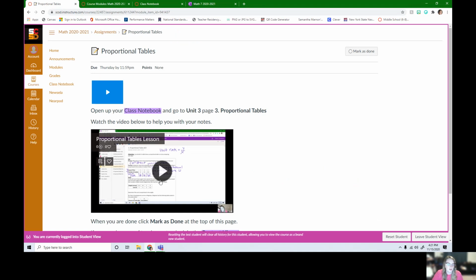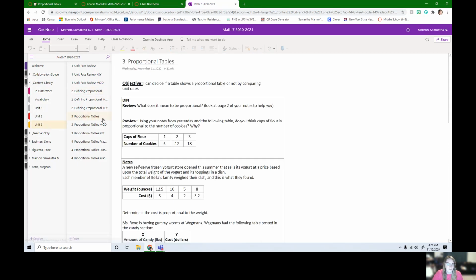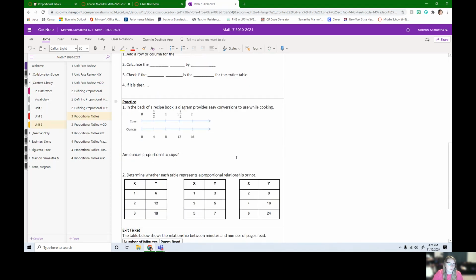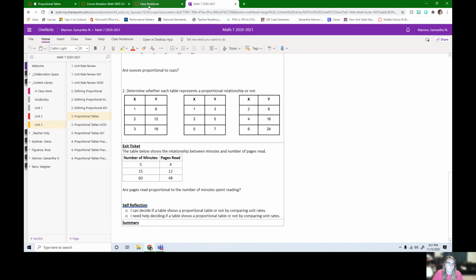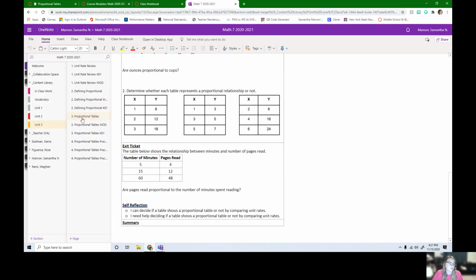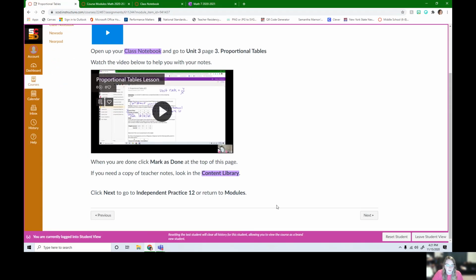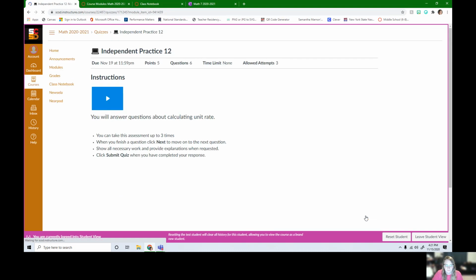So here's the lesson video. It's in class notebook for students to follow along, Unit 3, page 3. So since I already have that open, Unit 3, page 3 looks something like this. Your student's going to have to work all the way through the exit ticket. So they can click mark as done, but if you're checking over their work, make sure they're showing you their Unit 3, page 3, and that everything through the exit ticket is completed. When they're done, they can click next.